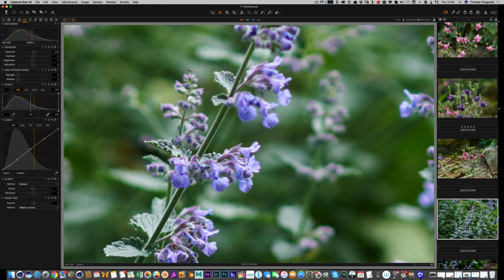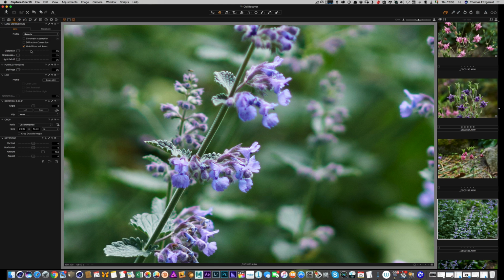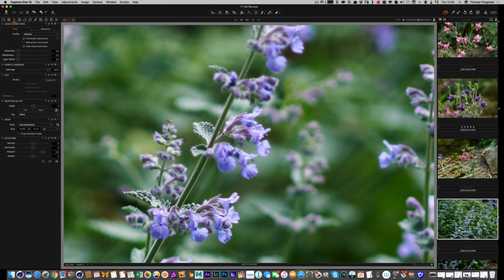Okay, so again, we've got some aberration going on here, so let me just go over and turn that on and turn up purple fringing. Again, it helps a little bit. It's not doing a huge amount to it, but yeah, it will do.